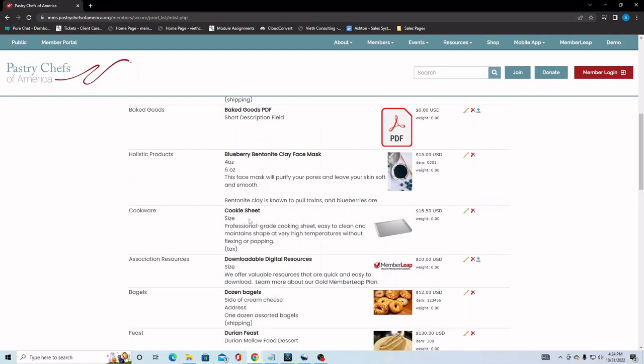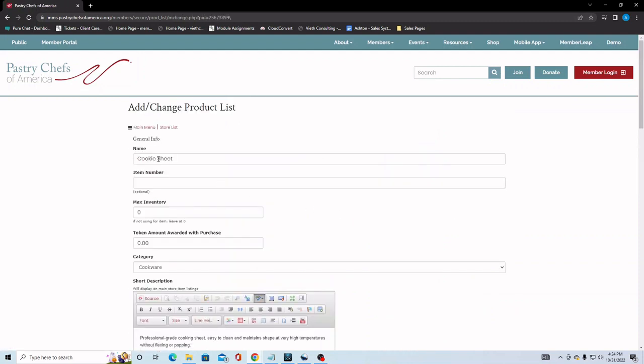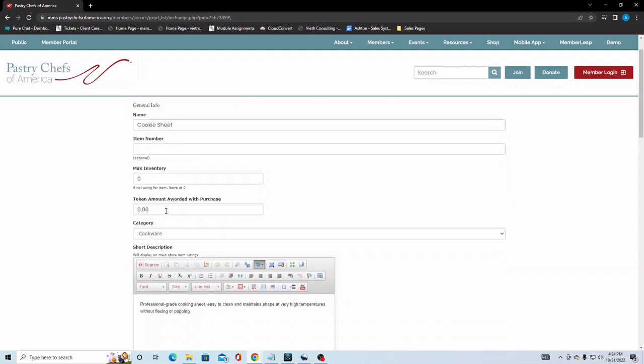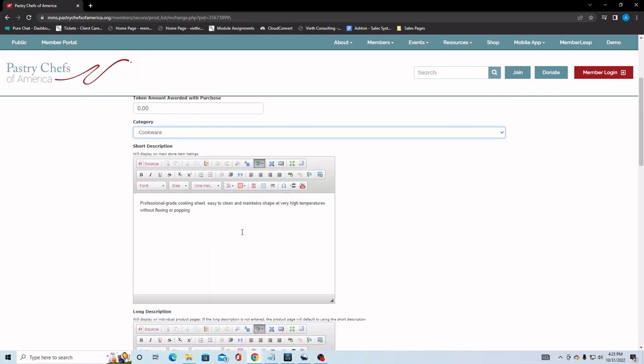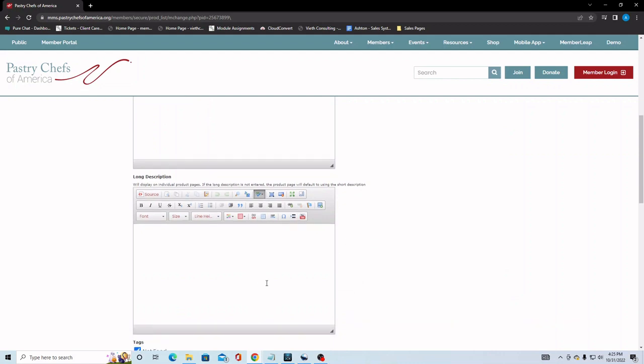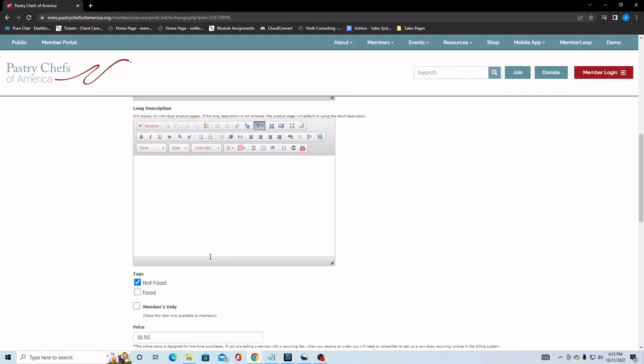So as an example, you can order a physical item such as a cookie sheet here. If we do edit for this, you'll see you can do name, you can enter an item number if you want, a max inventory. You can have this set to whatever you want. In this case, we left it at 0. If you want to make it so that this awards tokens on purchase, you can do that here. You can select the category. Short description, this is what shows up on the store page before clicking on it for more information. The long description would be after you click on it for more information.